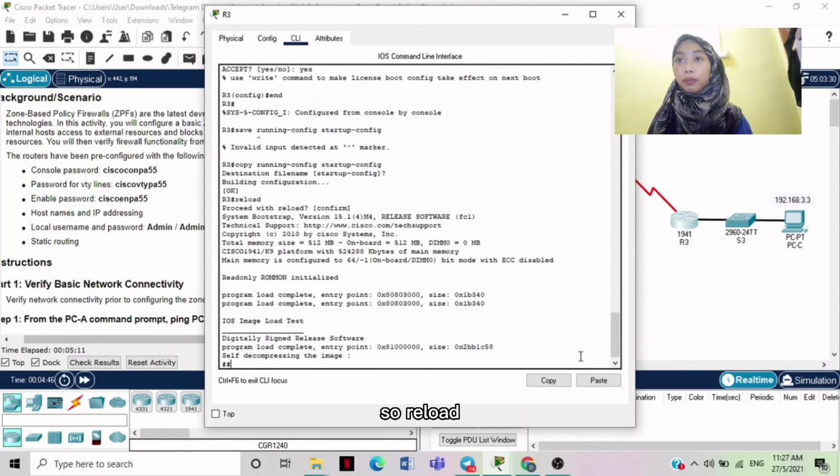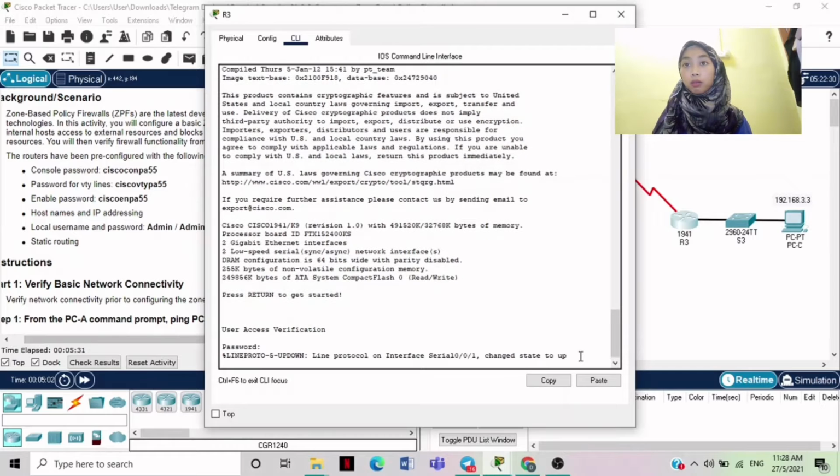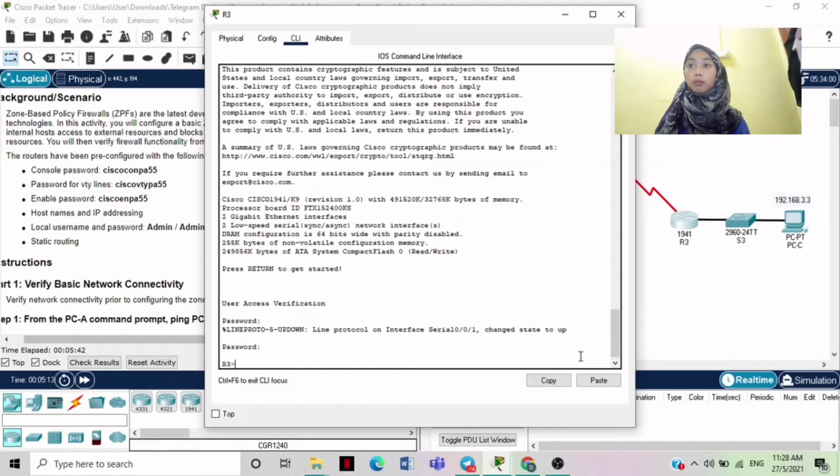So we reload. Password console. So to verify that the security technology package has been enabled, I want to use the show version command.